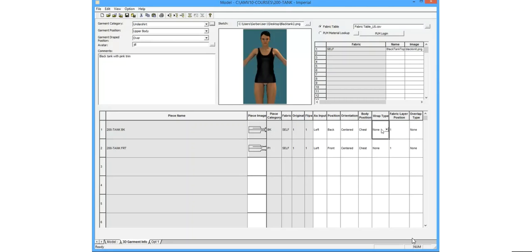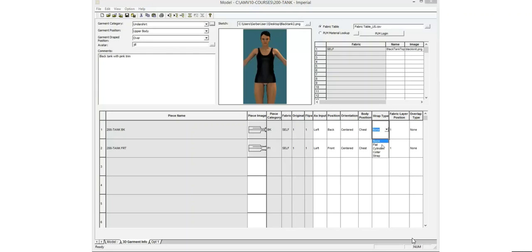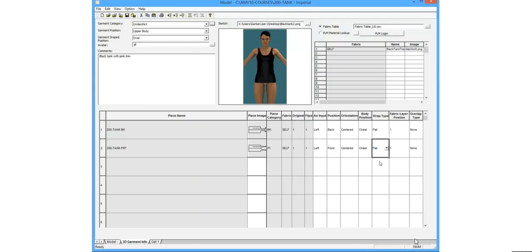Wrap type will specify how the piece should be pre-shaped in the 3D view prior to draping. The default value is none, but there are also options for flat and cylinder. Cylinder should be used for sleeves or any other piece type that wraps around the body like a tube.